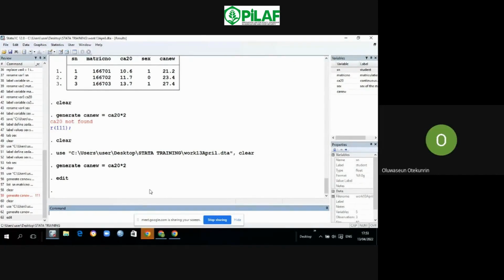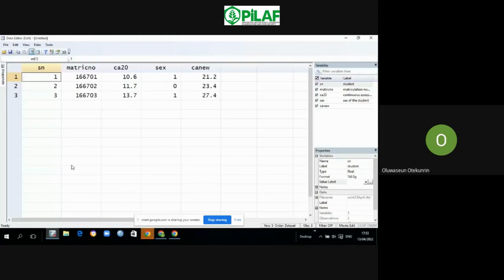We can continue, please, because of our time. So we want to go to another thing, that is how to replace. But we need to save our data set. We need to save it because we might still need it. So let's save it. Click save.